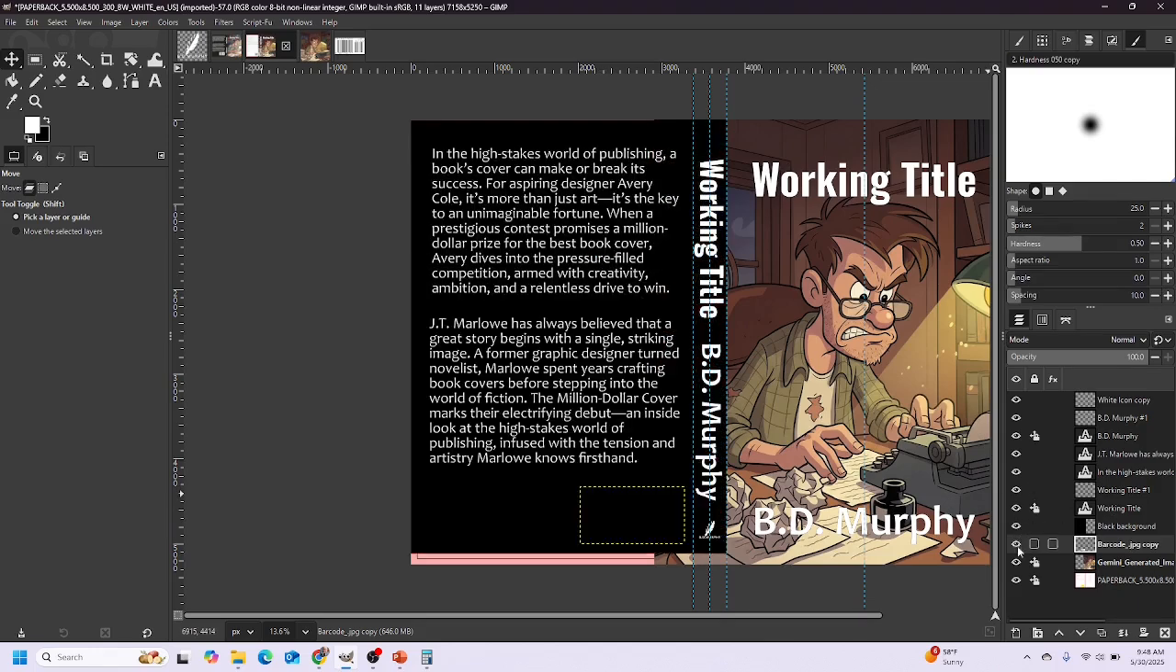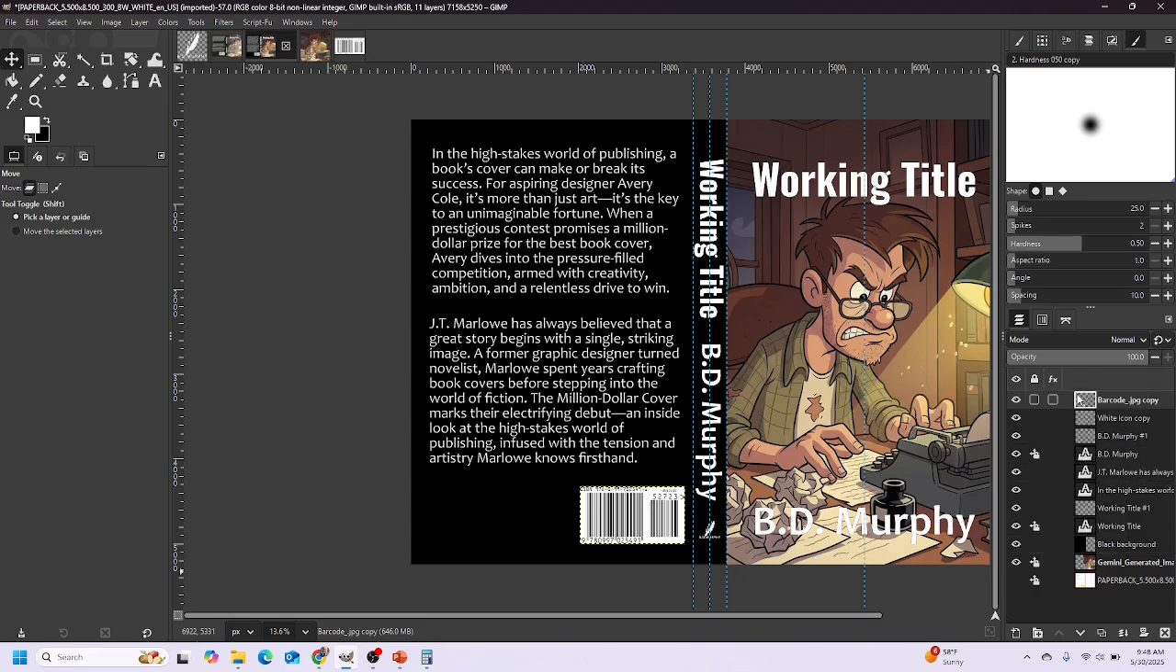Let me turn the black back on. And you see that the barcode is invisible because it's below the black background in the stack. So I'm going to move it up. And there we have the barcode.